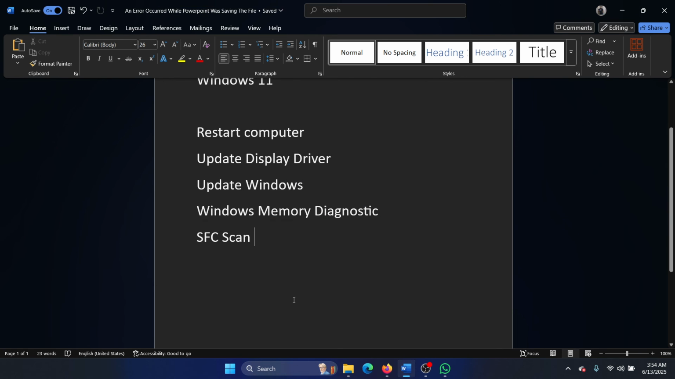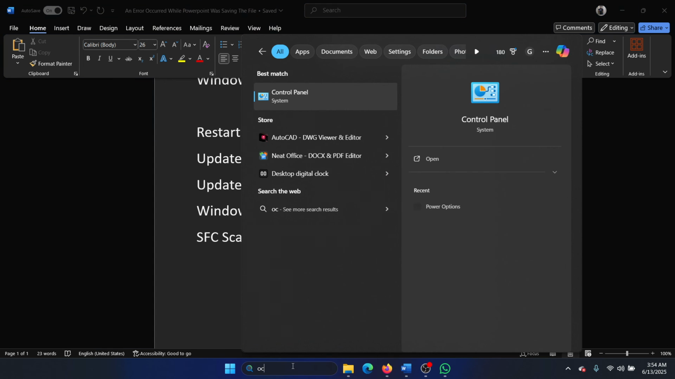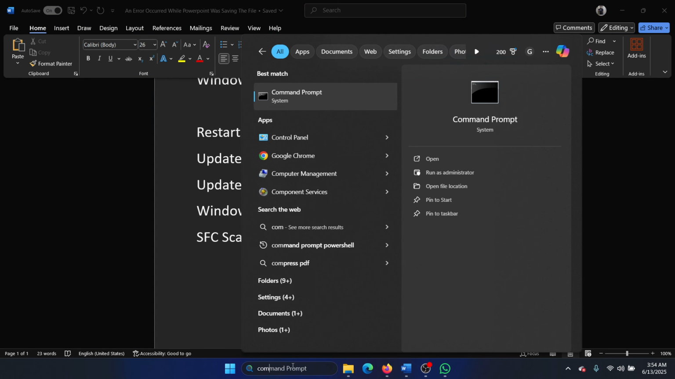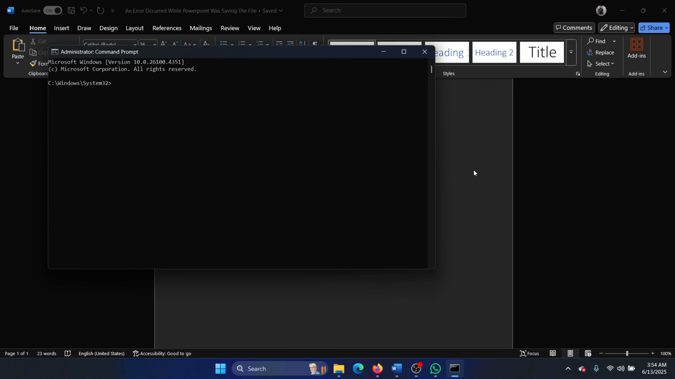The last solution is an SFC scan. Search for command prompt in the Windows search bar and click on run as administrator in the right pane. Type the command sfc /scannow and hit enter to invoke the SFC scan.